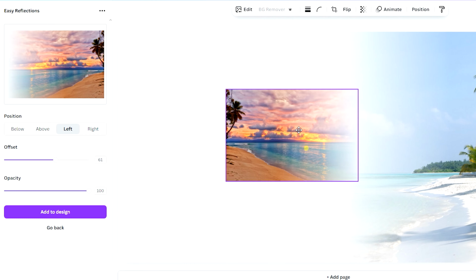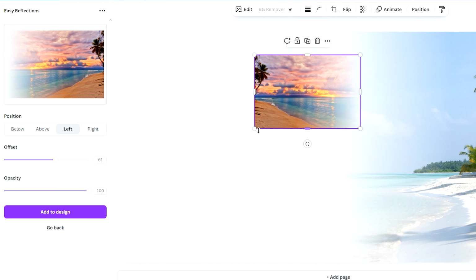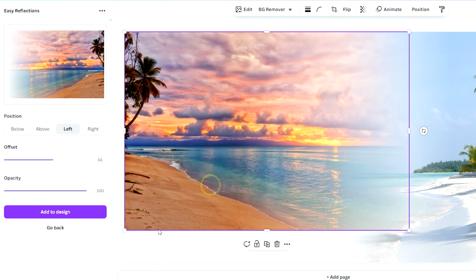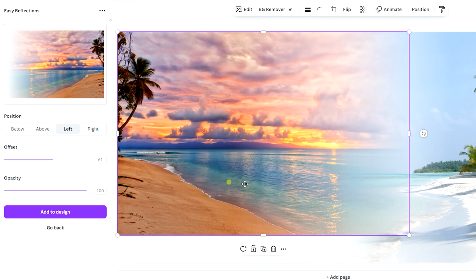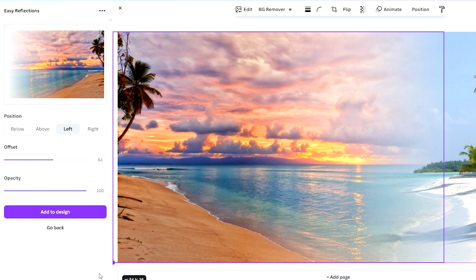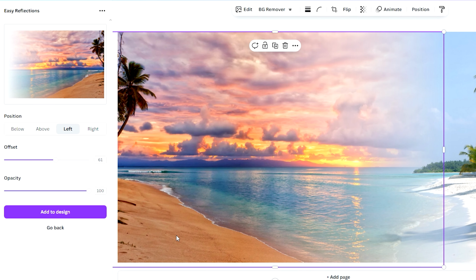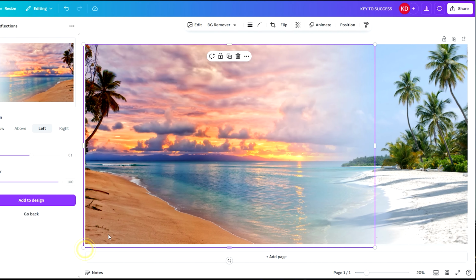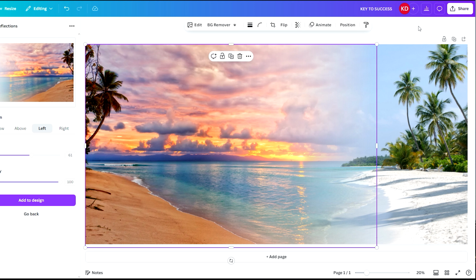This one, and then we'll have this one, then we'll just flip this horizontally, increase the size of the photo, and you will have this design of two shores on the beach in different times of the day. I don't know if this is like the same location, but it looks very cool. Like sunset and then in the middle of the day.